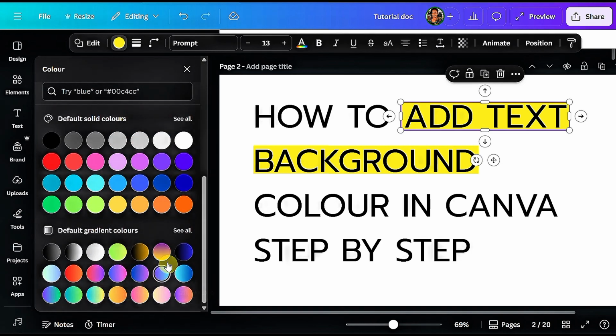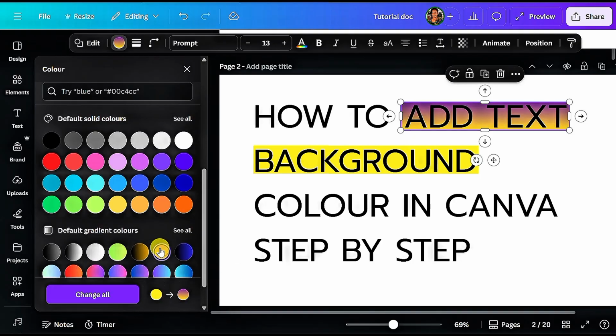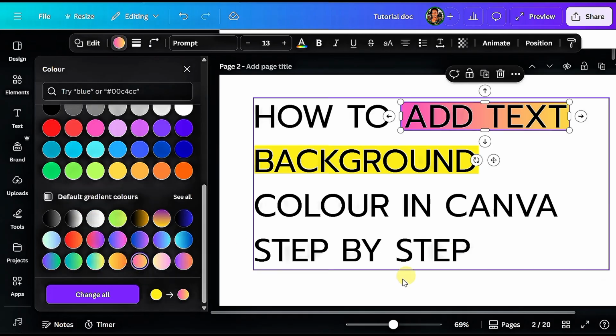So you see now we have the option to choose a gradient background. If we choose to use this gradient background, you see our text has a gradient background. You can use background color however you want to.